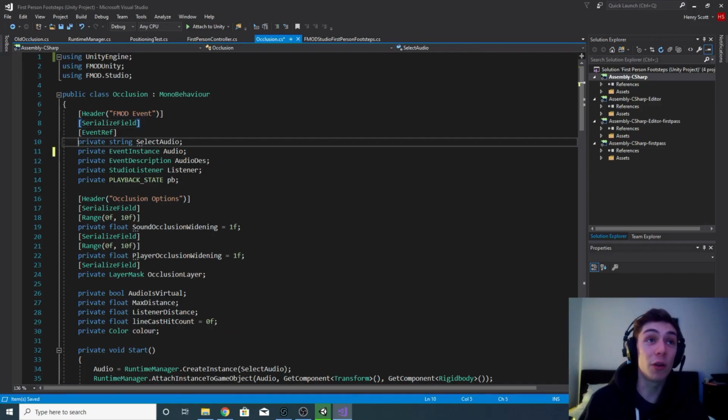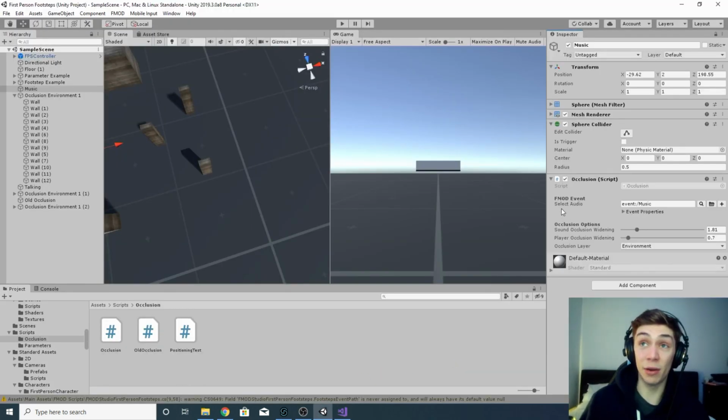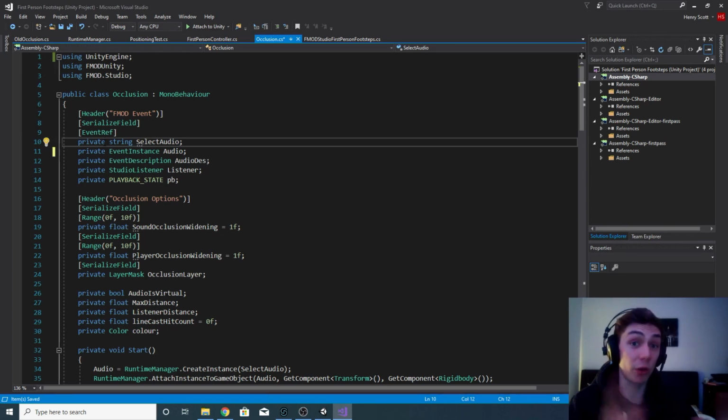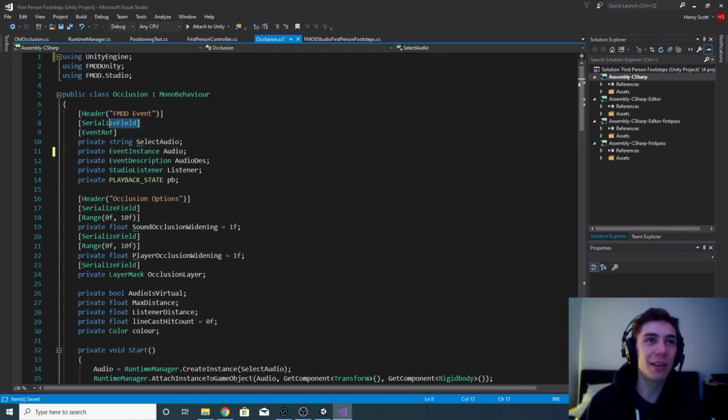The first variable I've got is a private string variable called select audio. This is the variable you see in Unity. There it is, select audio, and this just allows you to pick the event you want to play. I've made it private. In fact, I made all of my variables private because I don't want them to be used by another script or another class in either my game or the game you might be using this in. But in order to access it through Unity, I've made sure it is a serialized field, which is this attribute here. You just write in square brackets, SerializeField, and you'll be able to use it in Unity.